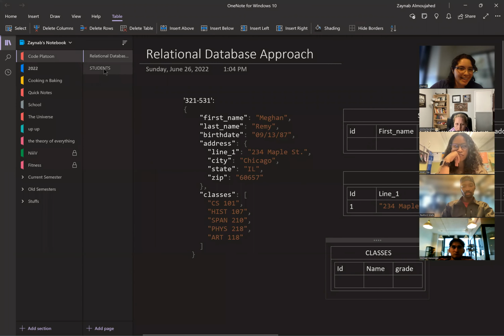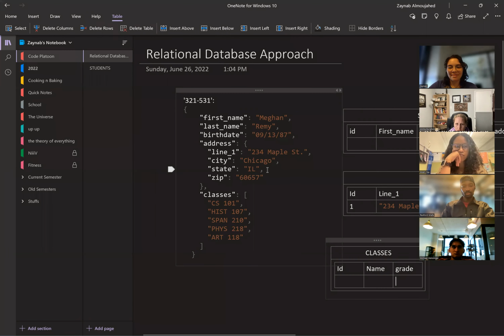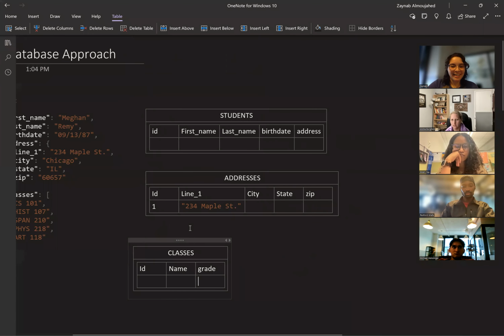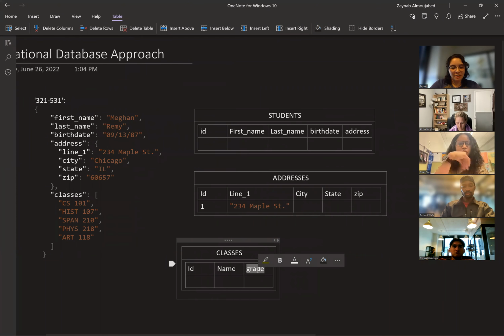Let me check something real quick. I guess I shouldn't have showed the entire thing, but yeah, I was mistaken. It wasn't the grade, it was credits. So how much is this class worth? And that is a good question to point out, because if you had grade, then a class, like CS 101, should be able to be applied to any student. It's not only specific to one student.